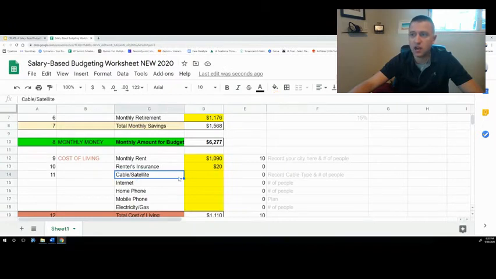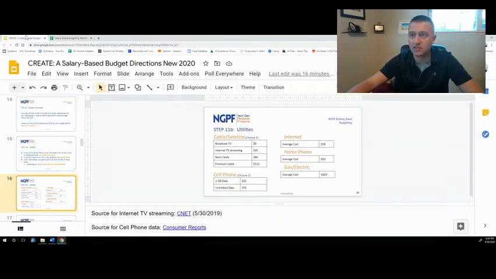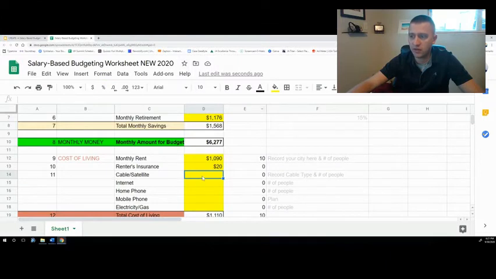The first thing it wants us to calculate is cable or satellite. So here are your cable or satellite options. You can broadcast TV with an antenna. That's going to be free, but you're not going to get very many channels. You can do internet TV streaming, probably something like Netflix, Hulu, Disney Plus, all of those different subscriptions you could get. You could do basic cable for $80 per month or premium cable, probably getting some of those movie channels, for $125 per month, okay? Or any combination of these that you would like. So let's say I'm going to get the premium cable. That's going to be $125 per month. I'm going to record that on my worksheet.